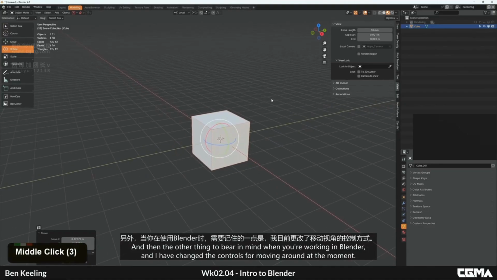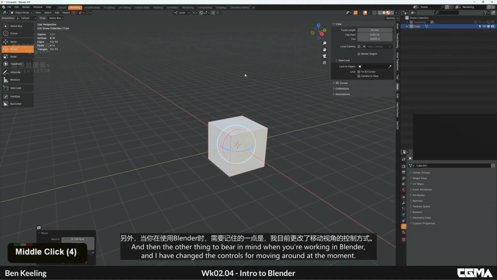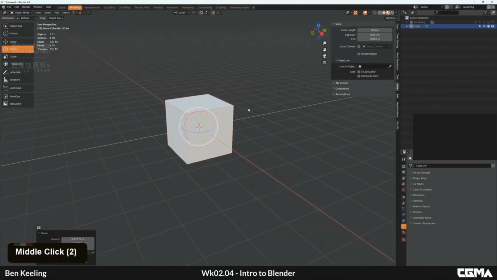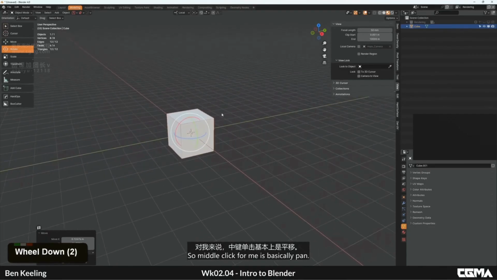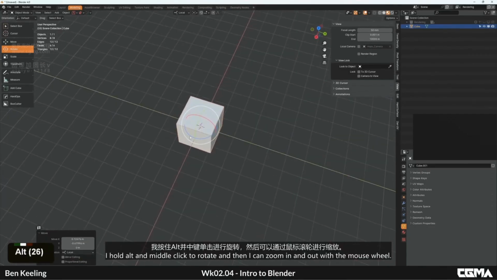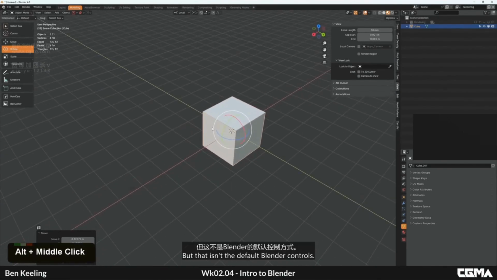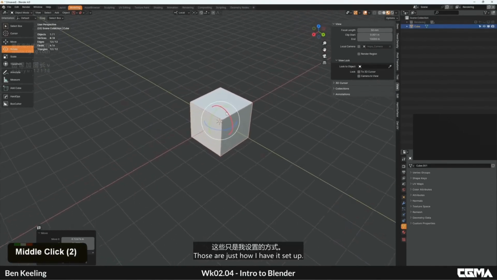The other thing to bear in mind when you're working in Blender is that I have changed the controls for moving around. Middle click for me is basically pan. I hold Alt and middle click to rotate, and then I can zoom in and out with the mouse wheel. But that isn't the default Blender controls. Those are just how I have it set up.